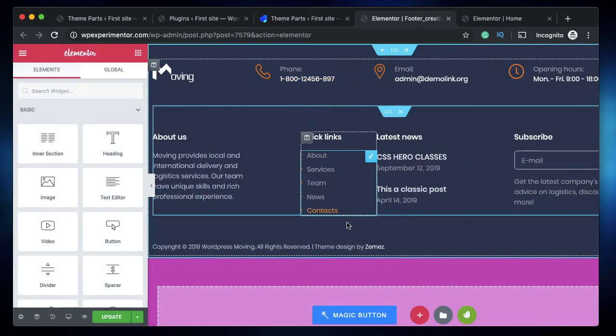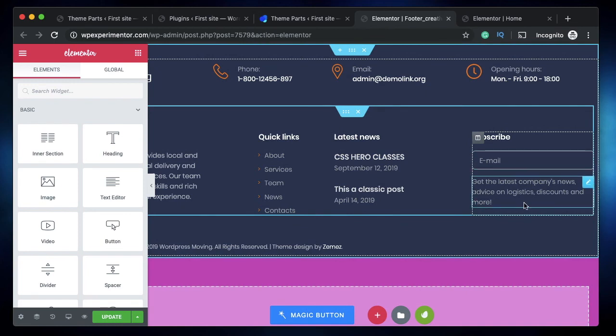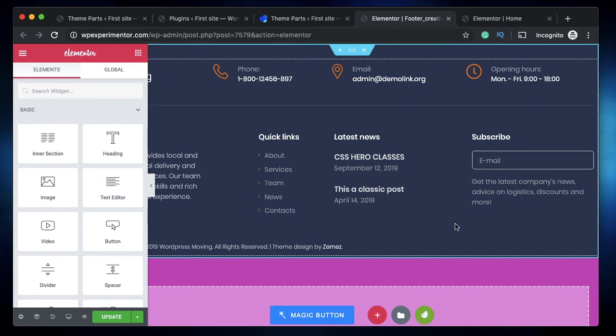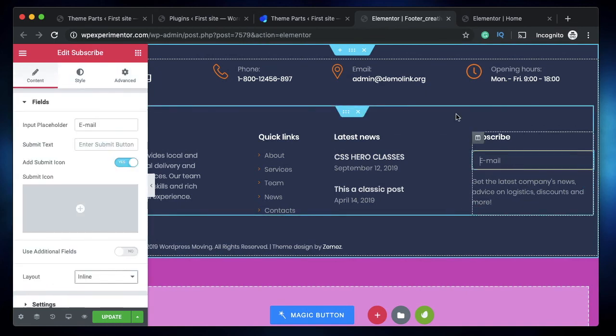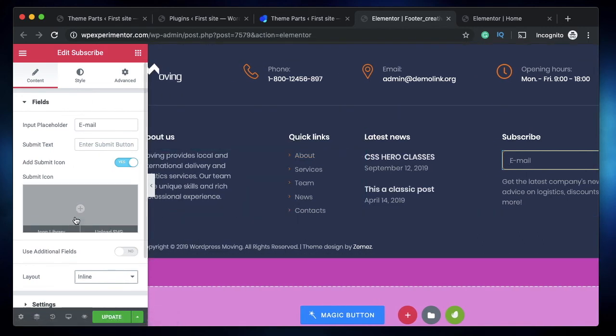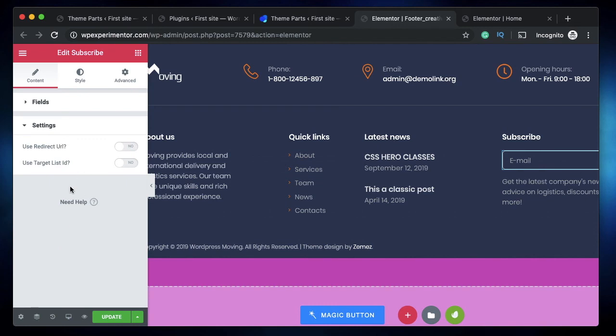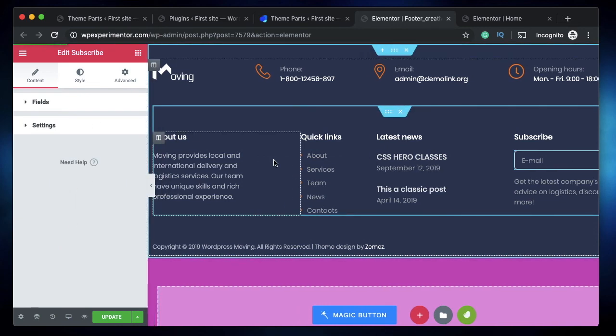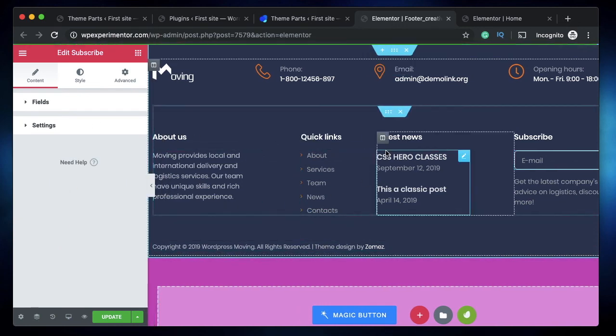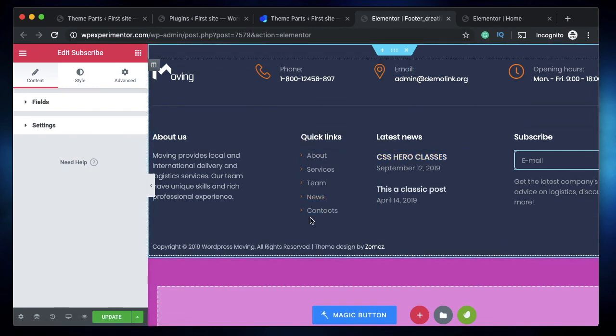You can customize this to match your website. So quick links, about us, subscribe. It also included a subscribe button. I think this is a form, so it's a subscribe widget. Again, you can go through that. This will allow you to redirect it to certain pages or link it to something else. So we just have a brand new footer.